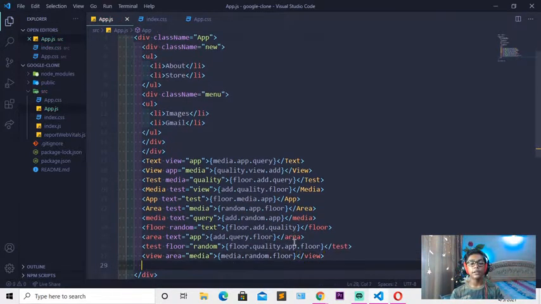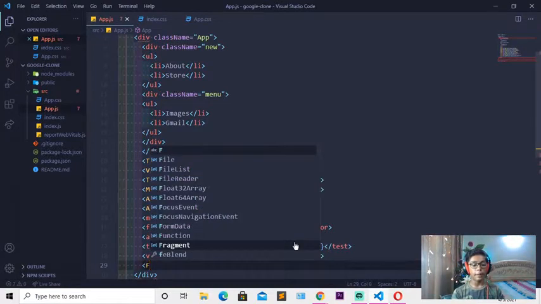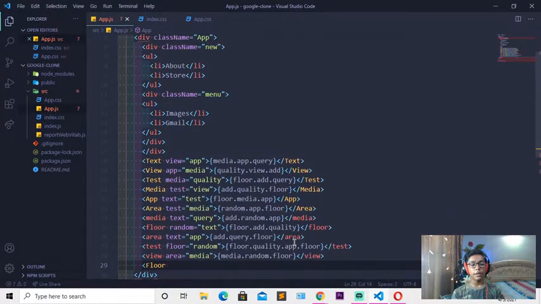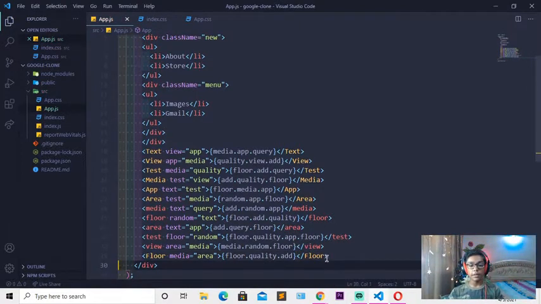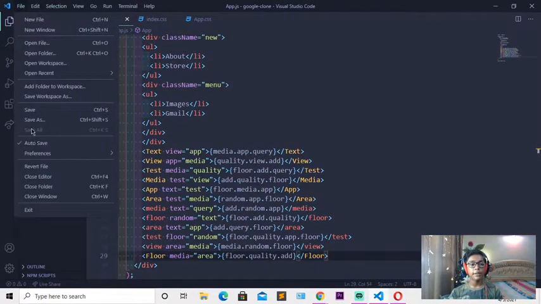So when you've done that, I'll be coming here, writing simply float, but in capital I'll be writing. Then I'll be changing that to media equal area. So here you have to write that, then you have to close here, then change that to float and write quality here again. Then I'll be changing that to add, you have to close here. So when you've done all that, I'll simply press save.